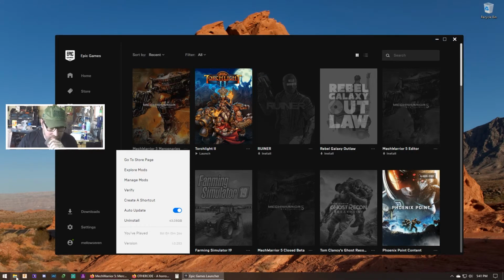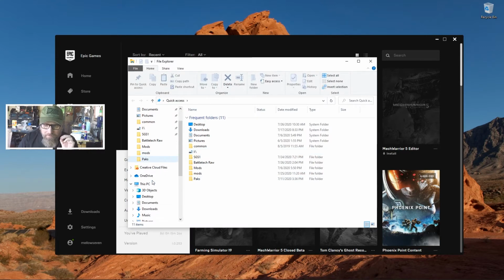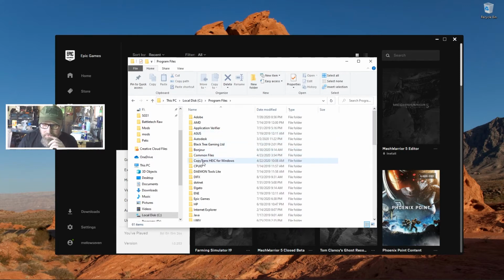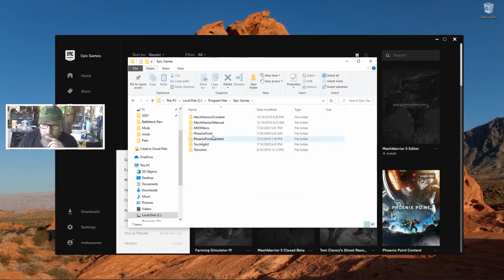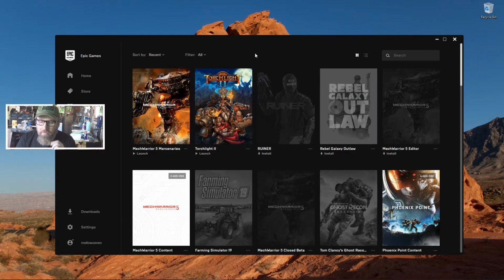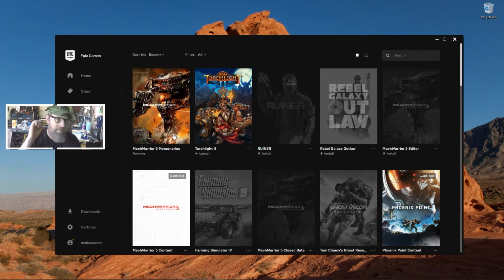But let me get into here and we will check to see if that mod now shows up within the mods. Epic mods. So it went from mods to epic mods, and there it is. All right, nice. So that's there. So I'm going to go ahead and launch the game, and we'll see what we see within the mod menu itself. Hopefully, fingers crossed.